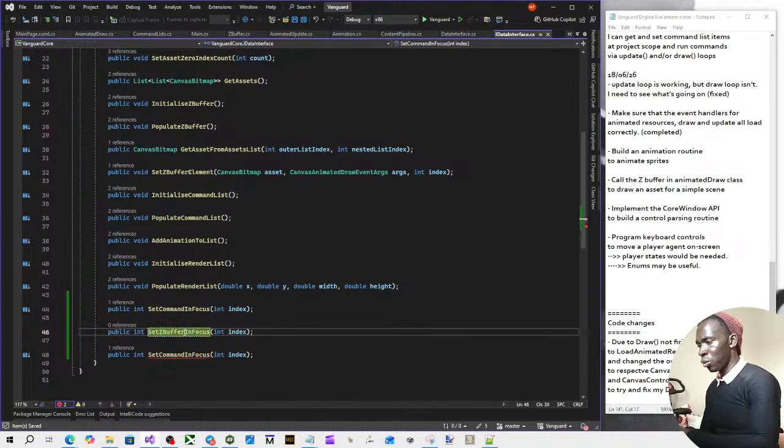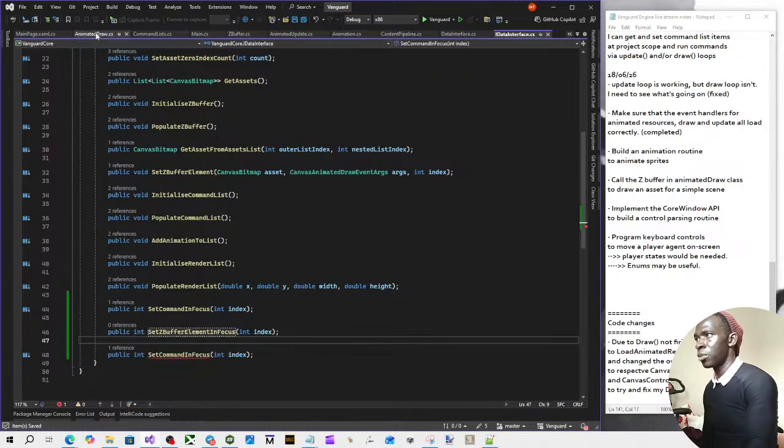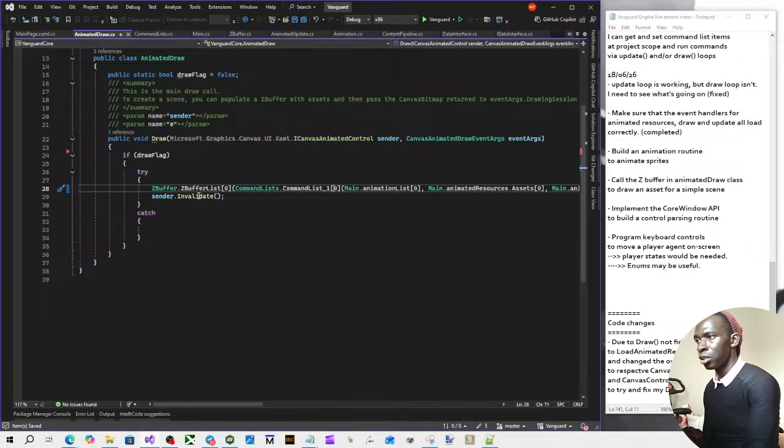The Z-buffer is what we're really interested in right now. Let me have a look at that. How am I using my index again? I want to make sure my naming convention is good. Z-buffer list, so Z-buffer element. We're accessing that here, 0. Okay, I'm starting to see how this goes. Oh, this is very fun.